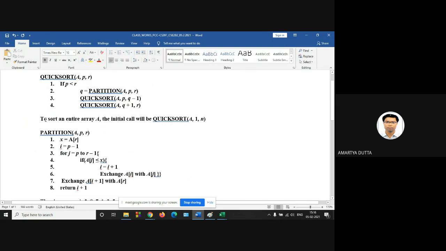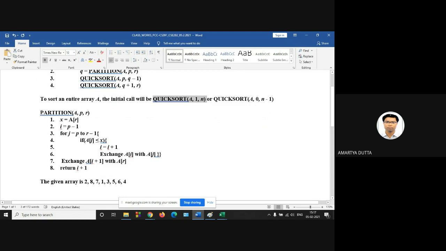To sort the entire array A, what is the initial call? If the array index runs from 1, the initial call will be quicksort A, 1, n. If the array index runs from 0, then it will be 0 and n minus 1.